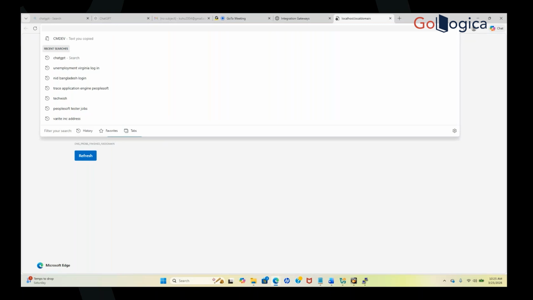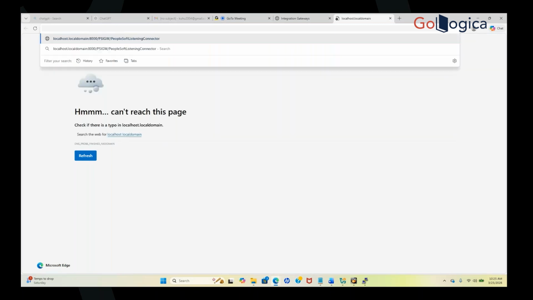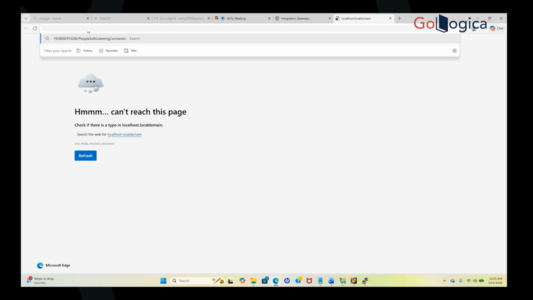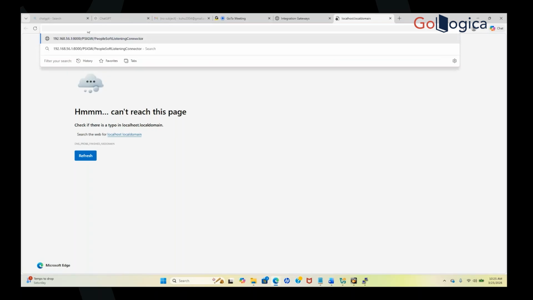Control Z. Remove that localhost.local domain and type your IP address. Press enter. Now the PeopleSoft integration gateway is loading fine. So what does it say? That your gateway is active. So this is the correct URL.